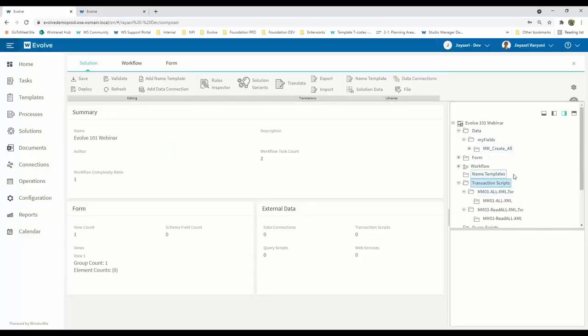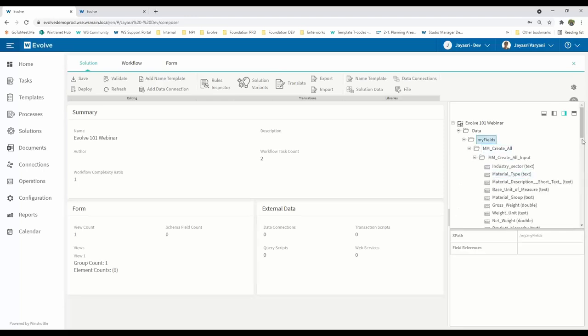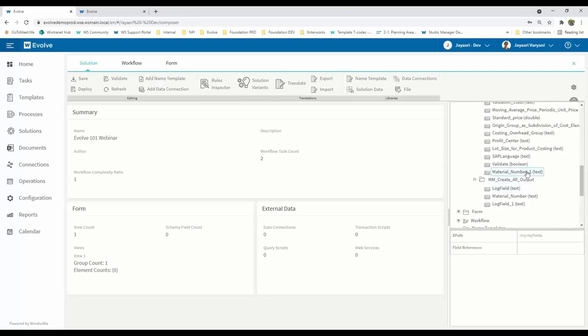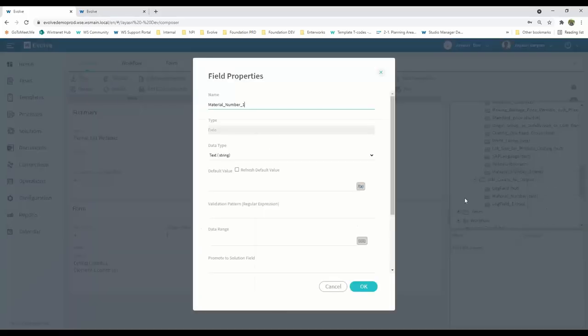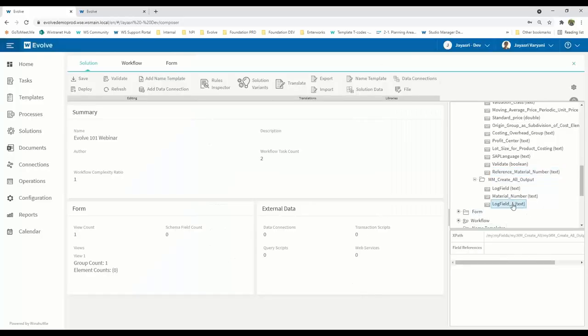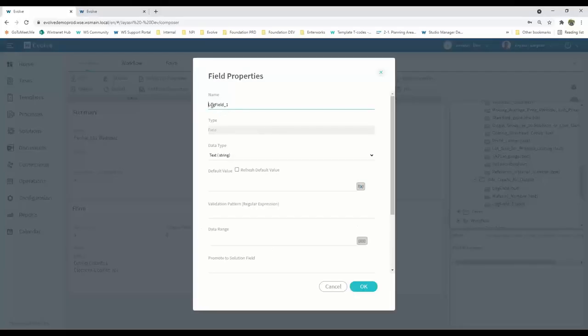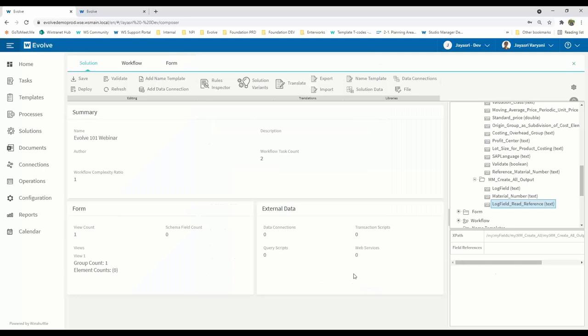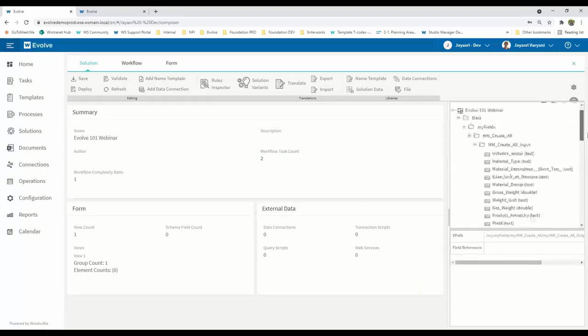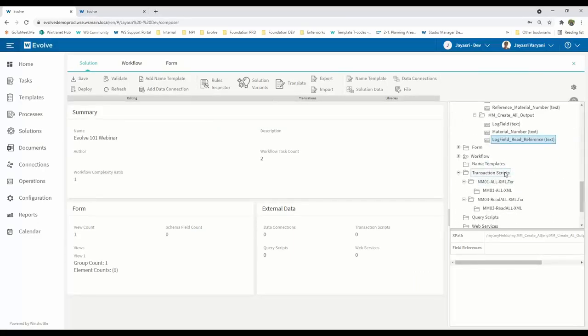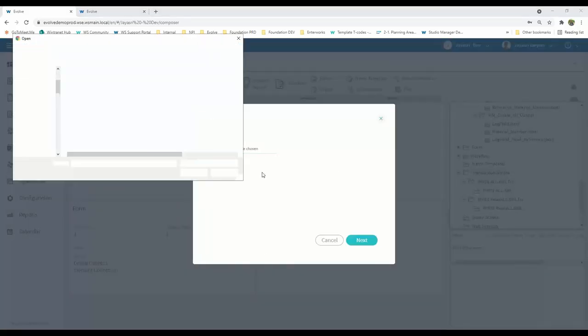So you'll see in my fields here, we'll drop this down. I have this extra one, which I wanted it to create. I'm going to rename this guy to say reference material number. And I'm going to rename this one here to say log field for read reference material number. So this is the message that will come back from SAP when I read. So I want to keep it separate from the create one. All right, one last guy to import, and then we'll be on our way to doing more with the form.